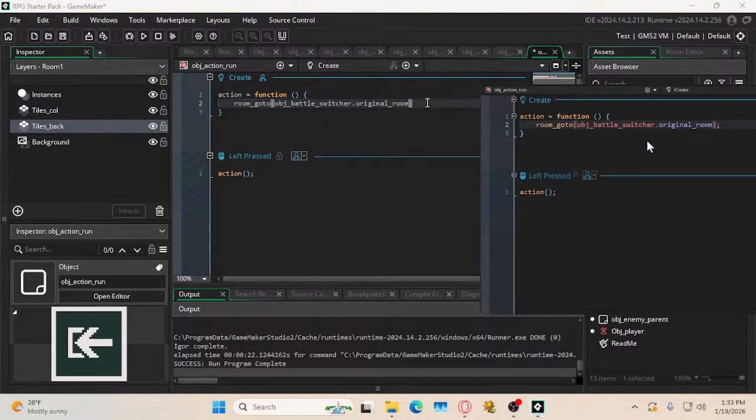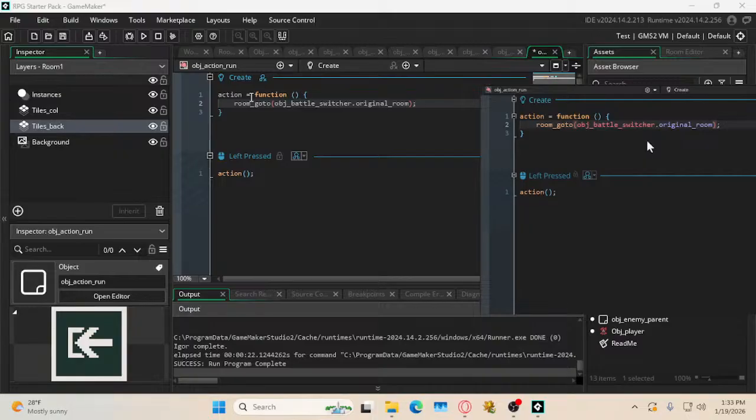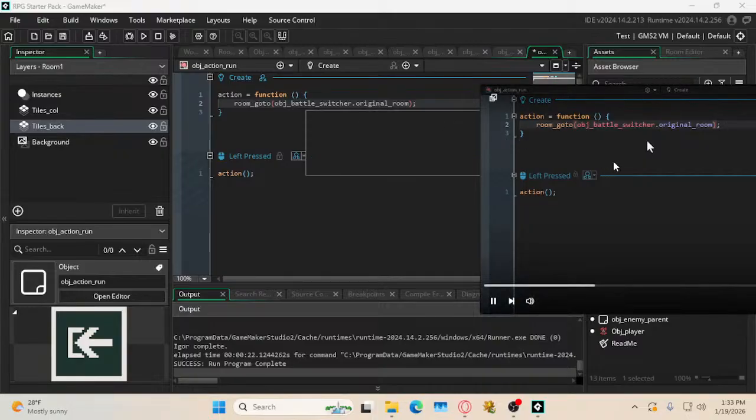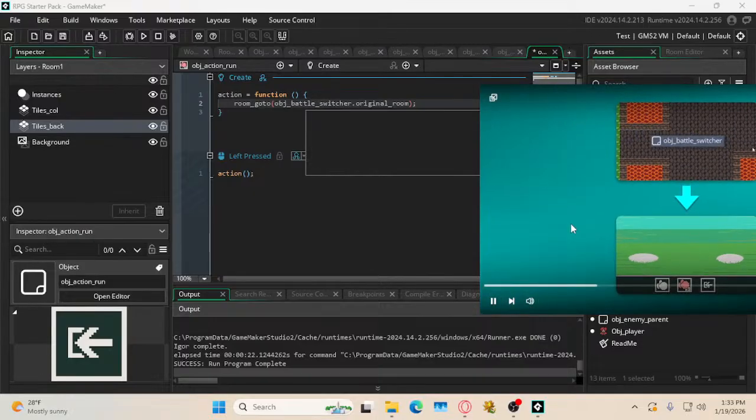From the switcher object using the original underscore room variable. Remember we set this variable before in the player, and now we are using it to go back. Now there's just one thing. When we create the switcher instance in the player, it's gonna go into the battle room, and then we come back with the exit button, but the switcher is gonna continue to exist forever.